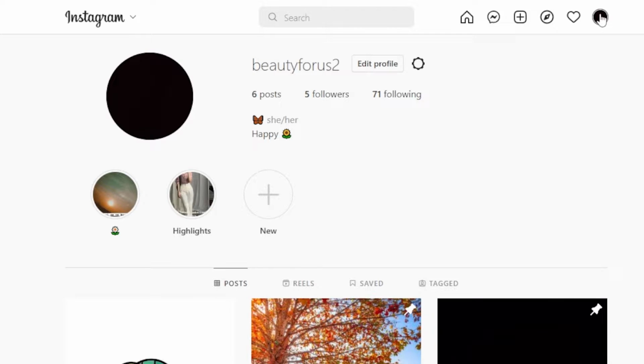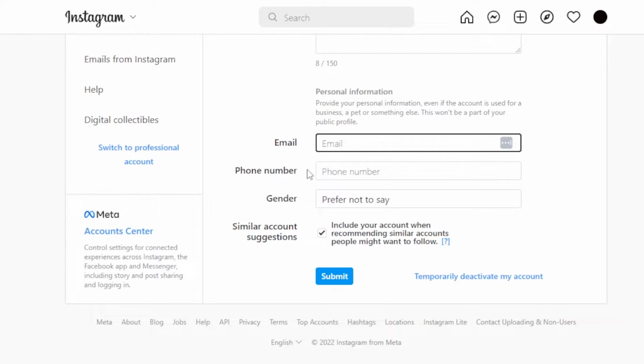For that, we will click on the profile icon and then go to the settings. In settings, you have to scroll all the way down to switch to professional account. A business account is a professional account, so I'm going to click this option.